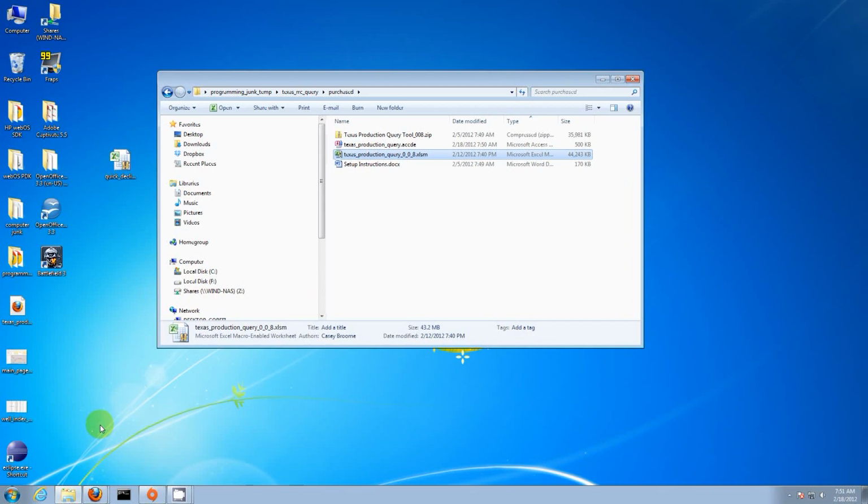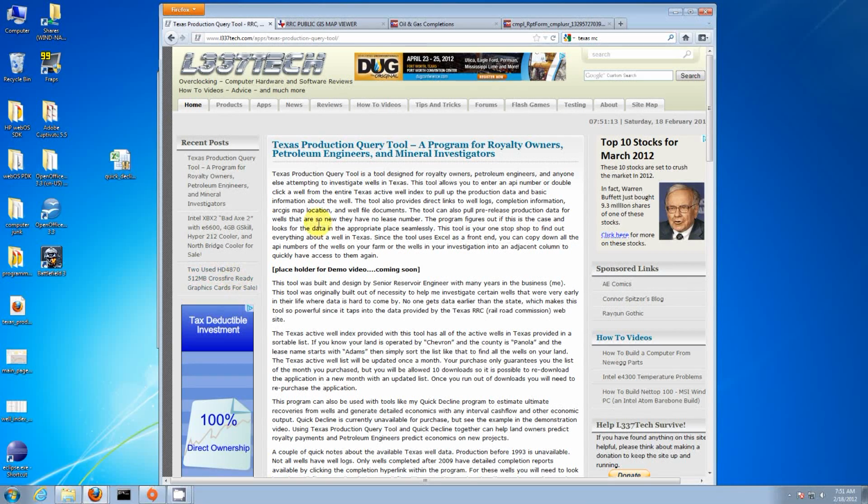So let's talk about what you're going to do to purchase the program, download the program, and then set your computer up so that it will actually work. To get the program, you're going to visit Lead Tech, go to apps, and one of the apps is the Texas Production Query tool. You can read about it. I'm going to dump the video in right here that I'm actually making right now. You can read about it, but just go ahead and click the Buy Now link.